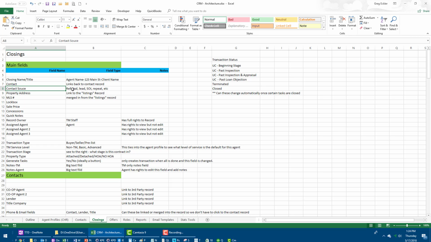We could track this with closings. Was this a referral, internet lead, sphere, a repeat buyer, seller, whatever; the property address, the MLS number, and these things. Anything that's in MLS, we can create a field out of, because we have that data. So we're going to have property address and MLS number and square feet and you name it, that we can merge into here if the transaction manager needs to know it as part of the process.